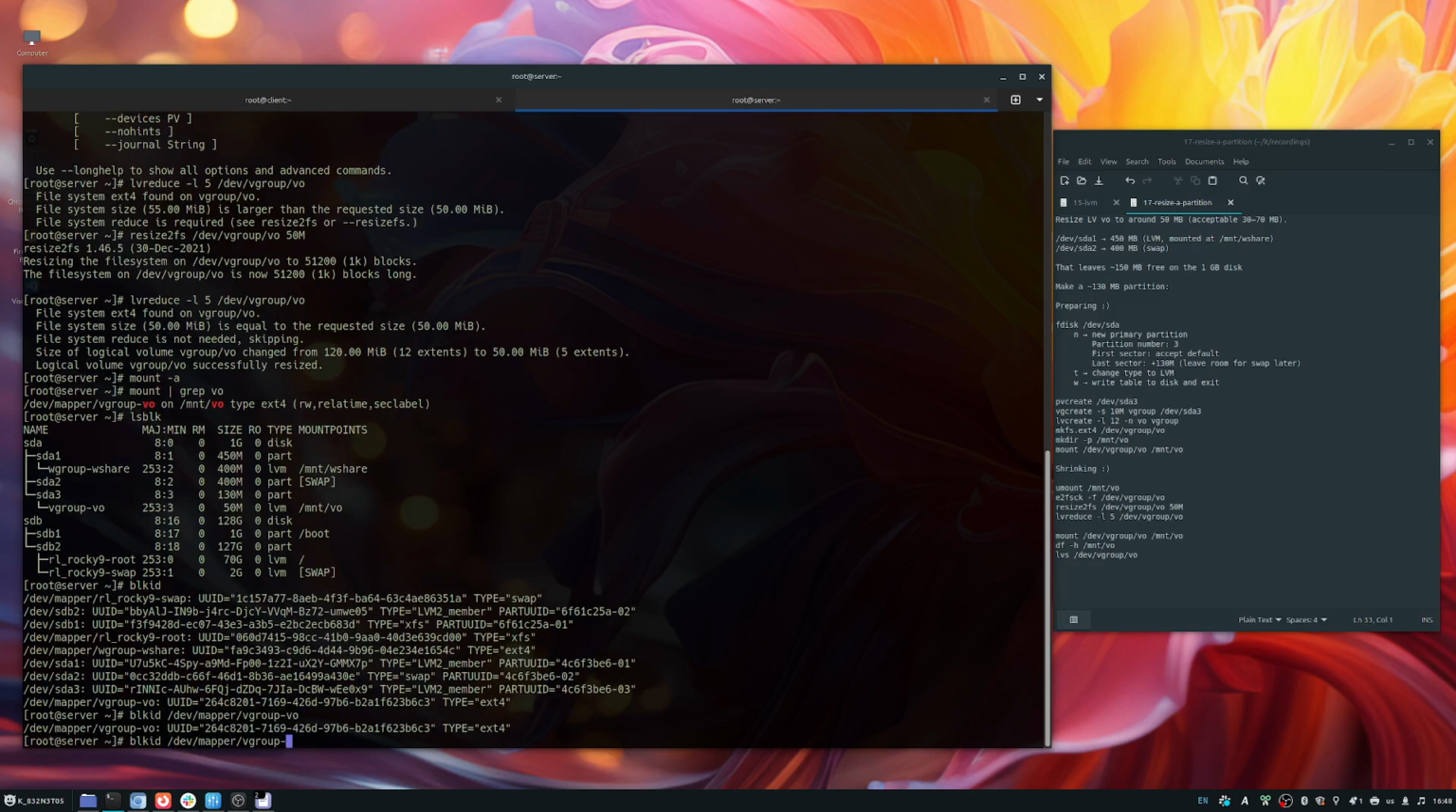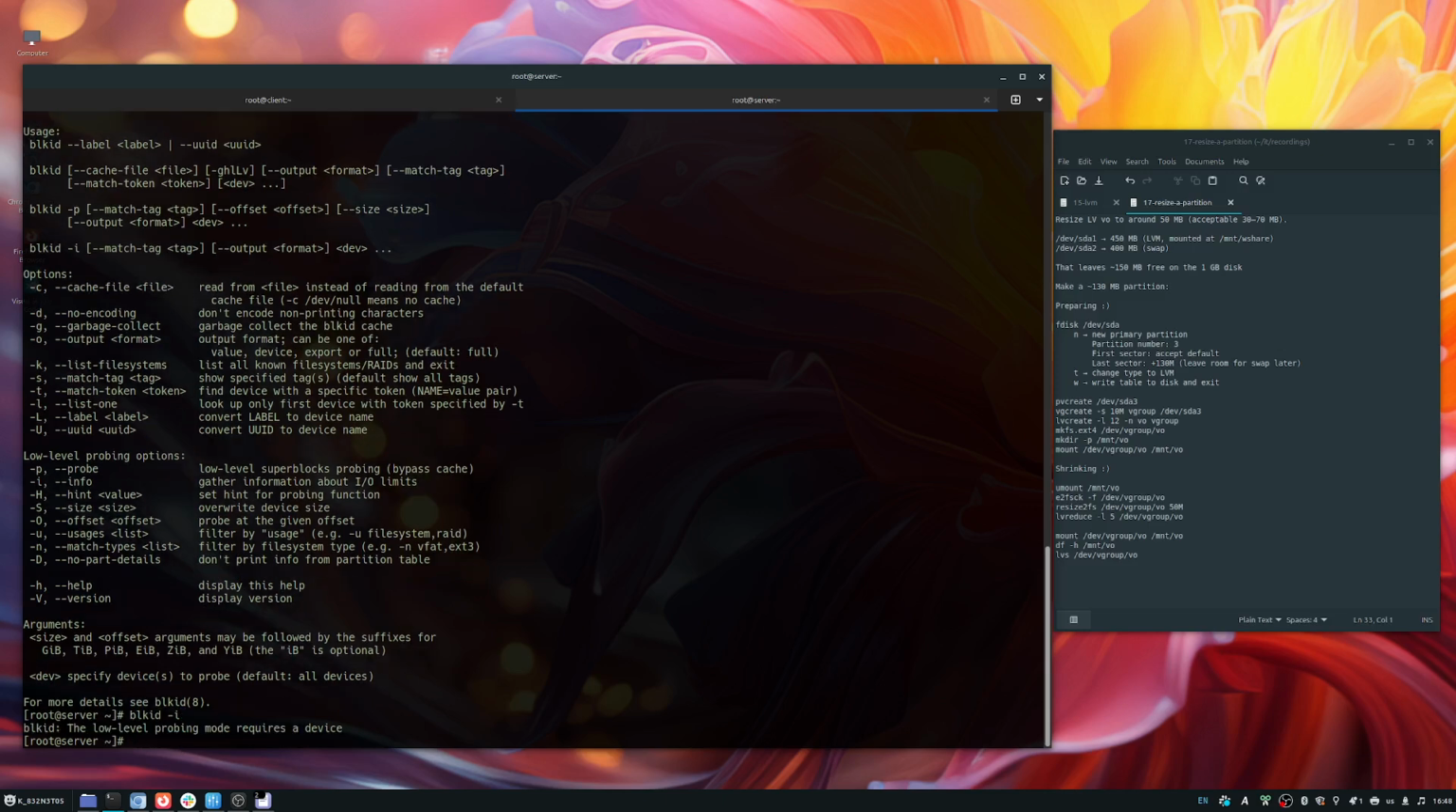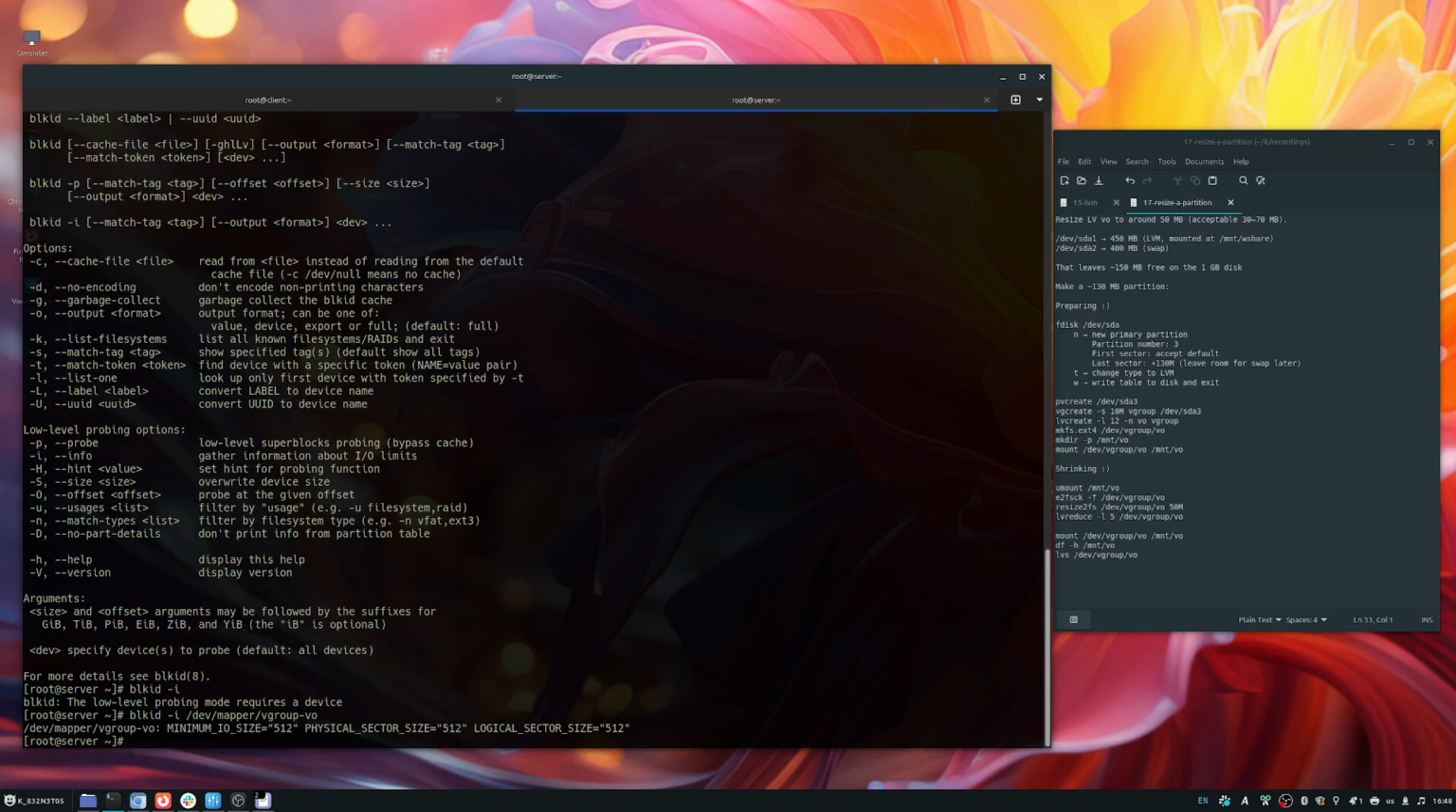I think with blkid you have some options as well. You can check it in help. It lists: list-one, lookup, only first, cache, no encoding, label, match-tag, usage, no particles, help, version, size, hint, value, info. Something like that. Let me see if I do a little blkid. Okay, and then if I do this, it gives you a bit more information. Well, this doesn't matter anyway.